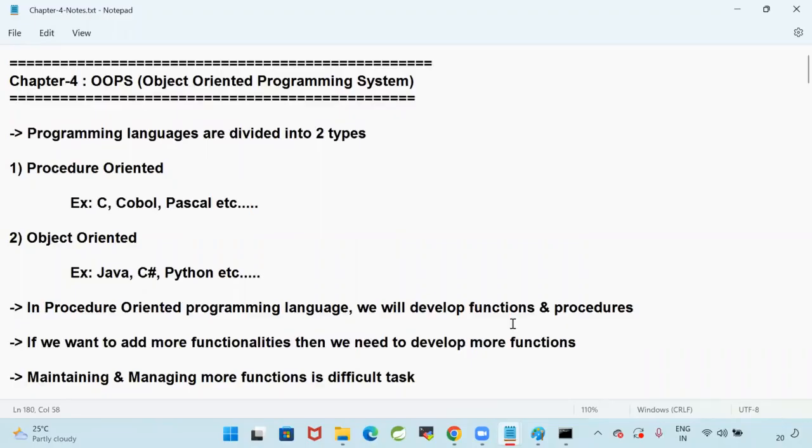The language which supports object-oriented principles is called an OOP language. What is the main advantage of OOPs? Code reusability and security. Is OOPs specific to only Java? No, any language can support OOPs. So the language which supports OOPs is called an object-oriented programming language.